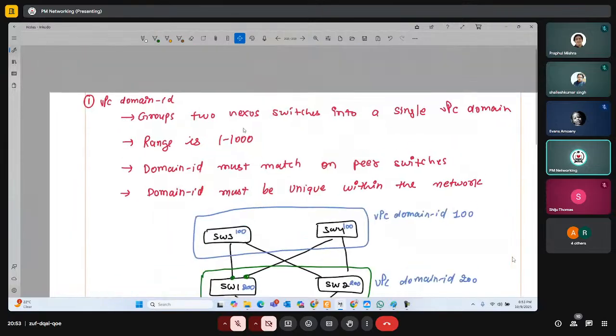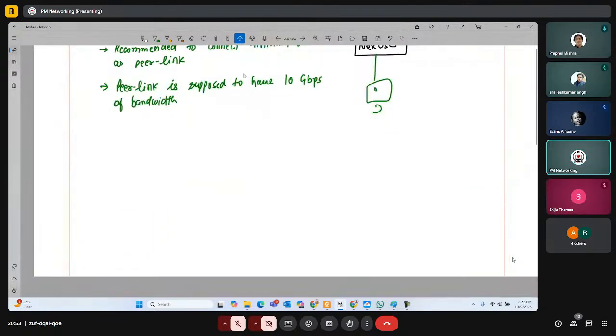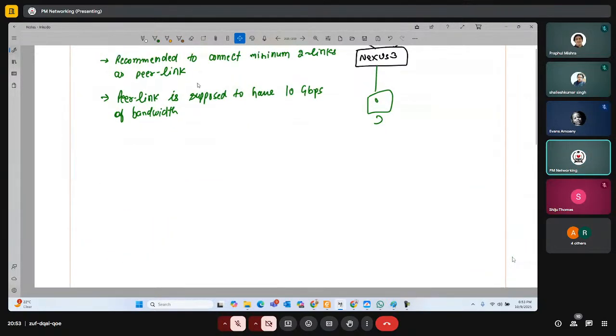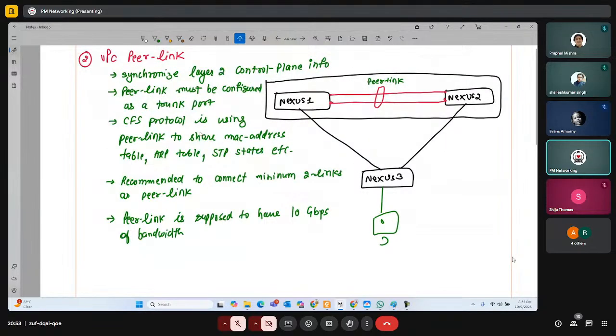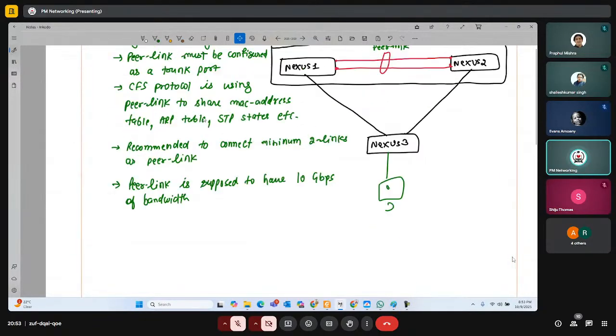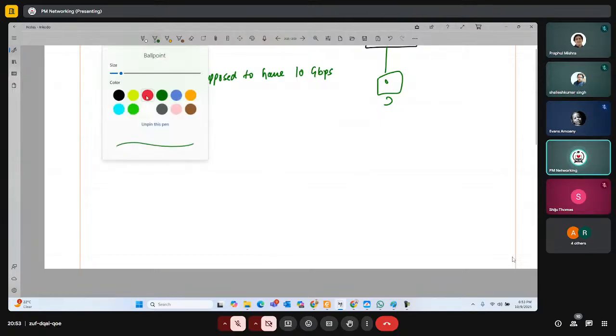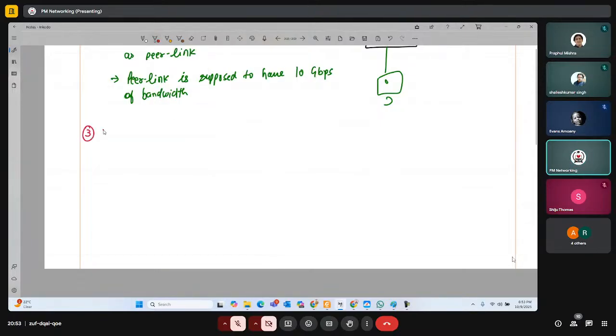After this VPC peer link, we have the VPC keepalive link. What is that keepalive link doing here? It plays a very important role. You want to guess, guys? Anybody want to guess? It may be to make sure that the peer VPC switch is alive or not, as its name suggests, right? VPC keepalive link, or you can say VPC peer keepalive link.